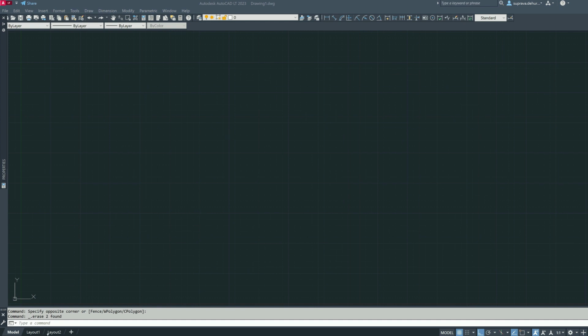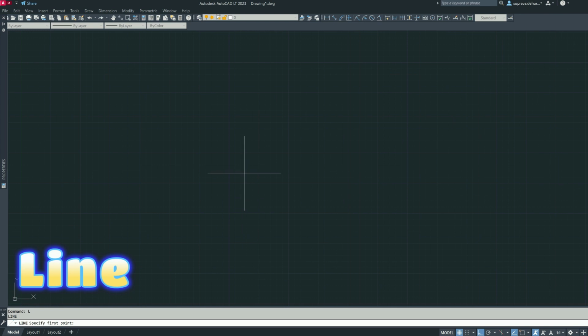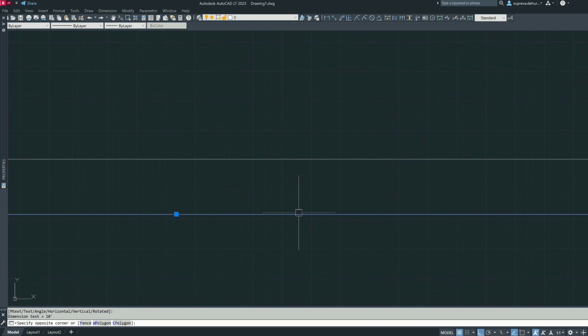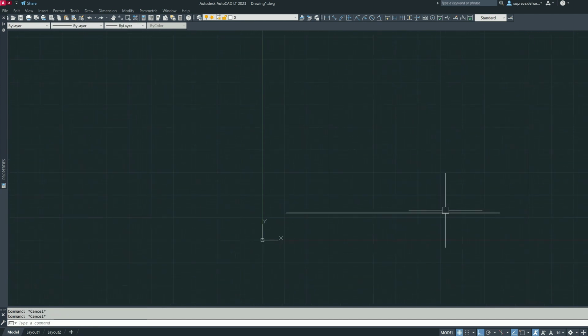For the line command you need L, enter. In my previous video I showed you how to set the dimension, so I have already set the dimension. It's 10 feet, so that's the line command.